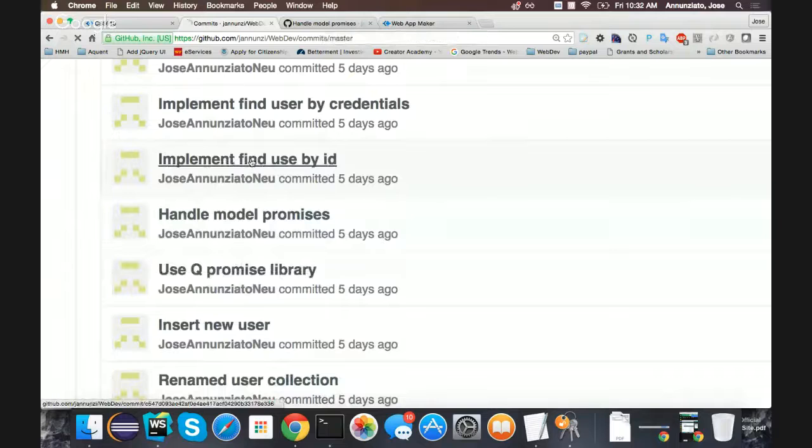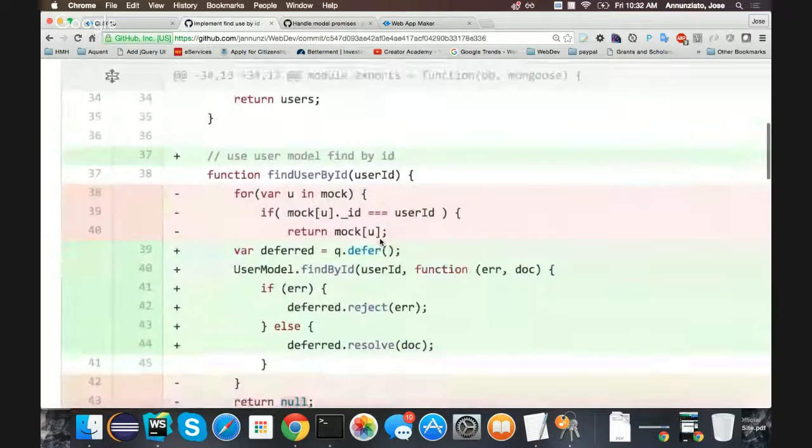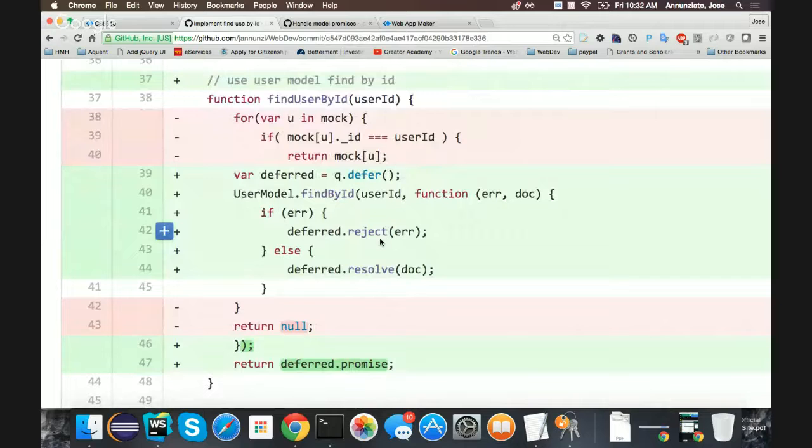Right. So we're just going to go one by one implementing these, refactoring all the functions. So the find user by ID function accepted a user ID, and it used to be implemented synchronously by iterating over the array, looking for those users that match the ID, and if it found it, it would just return that one user. We're going to refactor it so that it creates a deferred object, makes an asynchronous call, and then returns a promise immediately.